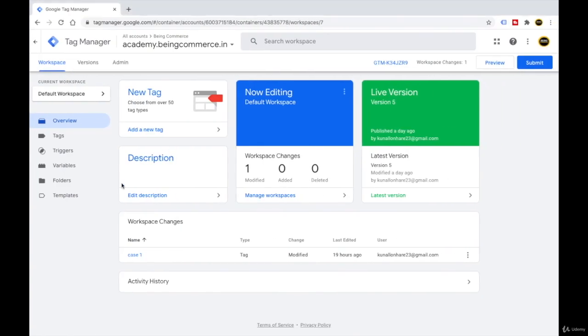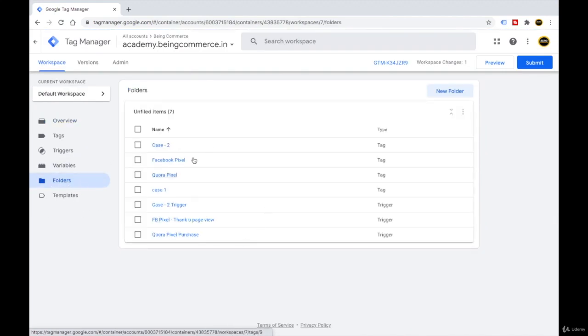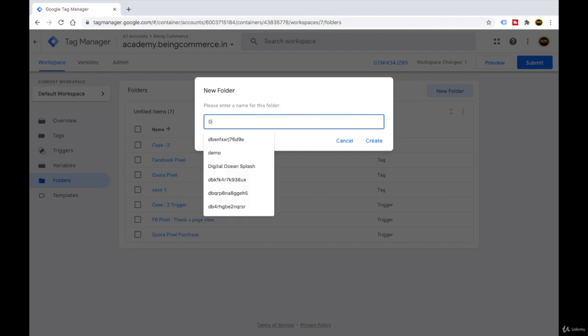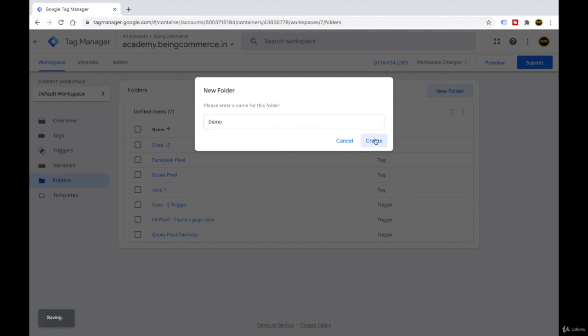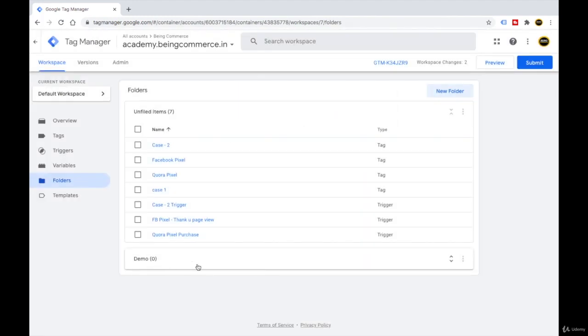Now let's go to Google Tag Manager. Friends, here you will see the folders option. You can see this is the folder option. Just click here, and from here you can create a new folder. For example, if you click on this new folder and name it demo, just create it, a demo folder. Similarly, you can create more folders. For example, you can create one folder for Facebook ads, Google ads, or any of your purposes.